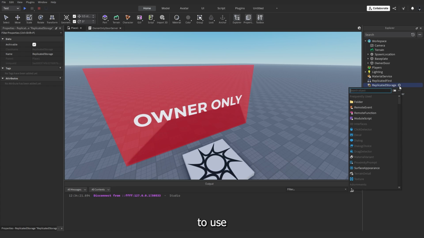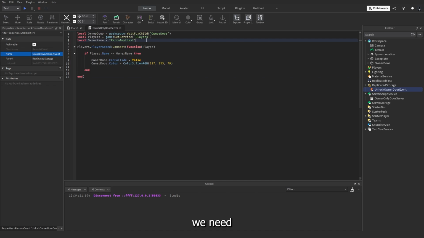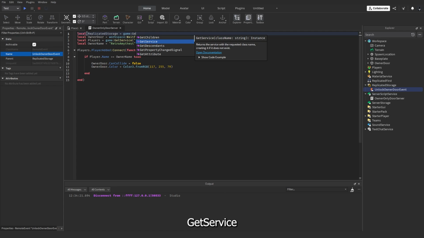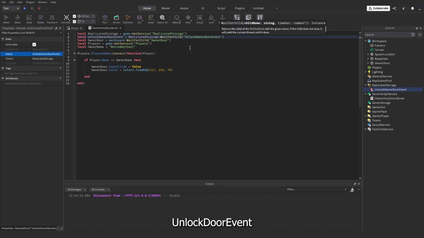To do that, we're going to use remote events. Let's add a RemoteEvent and we'll call this UnlockOwnerDoorEvent. There we go. Now we need to add more variables. Local ReplicatedStorage = game:GetService("ReplicatedStorage"). And then I've just copied it. UnlockDoorEvent is equal to ReplicatedStorage:WaitForChild("UnlockDoorEvent").